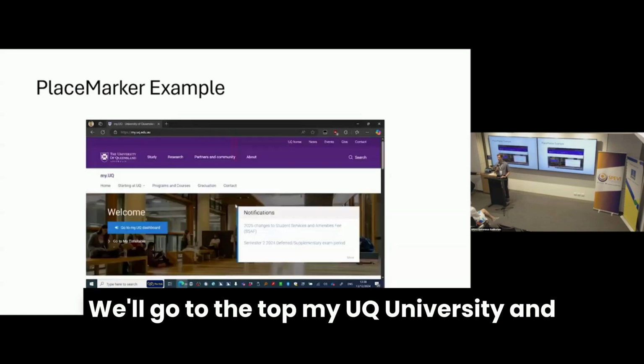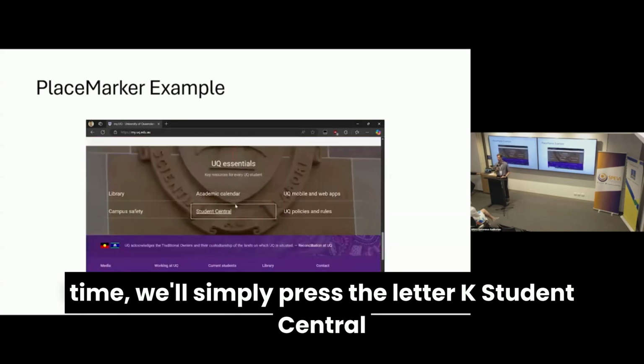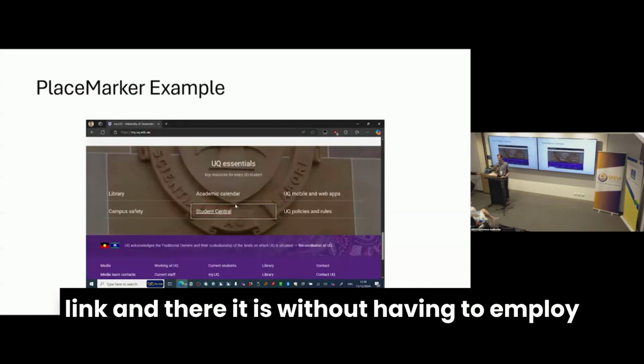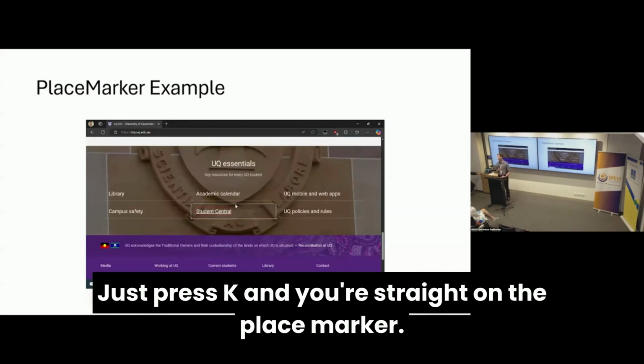We'll go to the top. My.uq university. And instead of having to hunt for the link, this time we'll simply press the letter K. Student Central link. And there it is. Without having to employ any difficult screen reader commands, just press K and you're straight on the place marker.